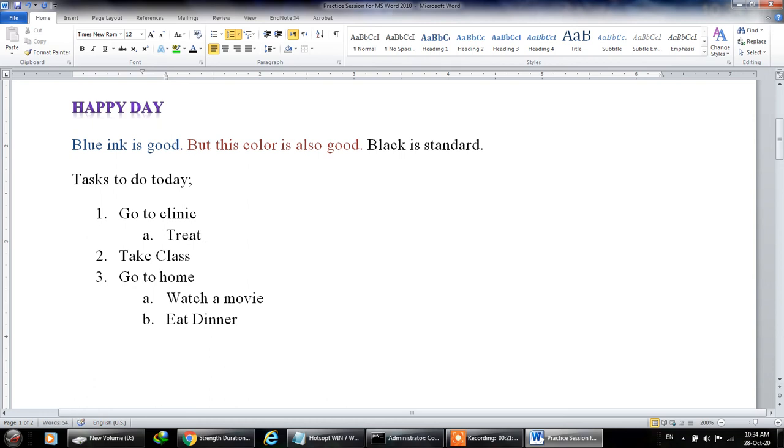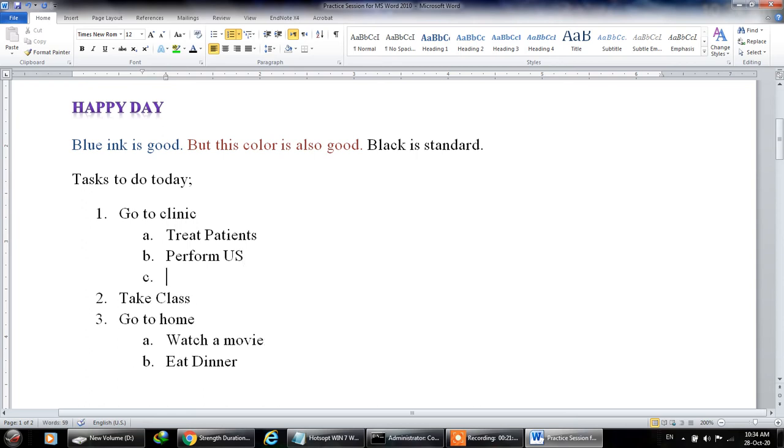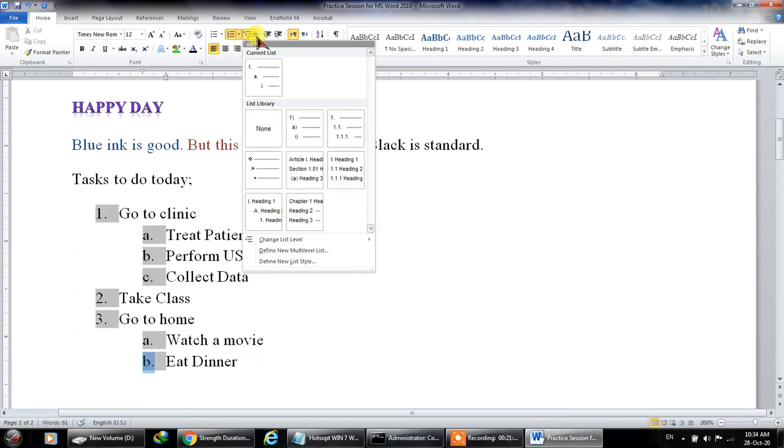But for example, if I want to go to clinic, I just simply press the tab and I want to treat patients, perform ultrasound, collect data. So these are the points or sub points after that point. The same can be done from using this list, 1A, 1B, 1C heading and things like that.